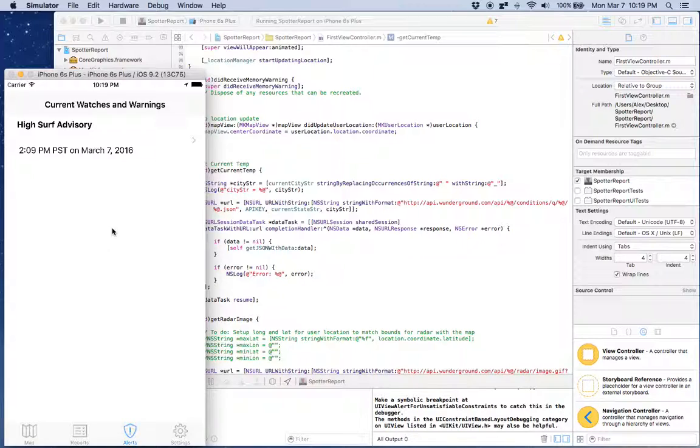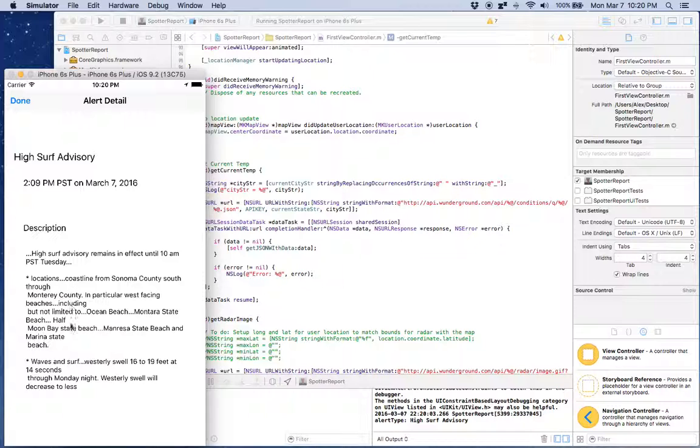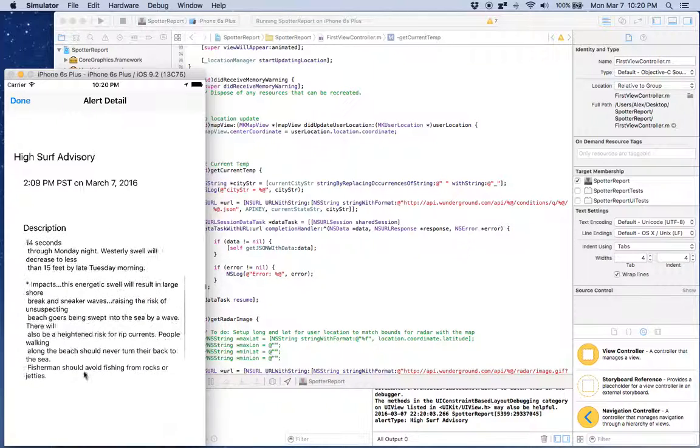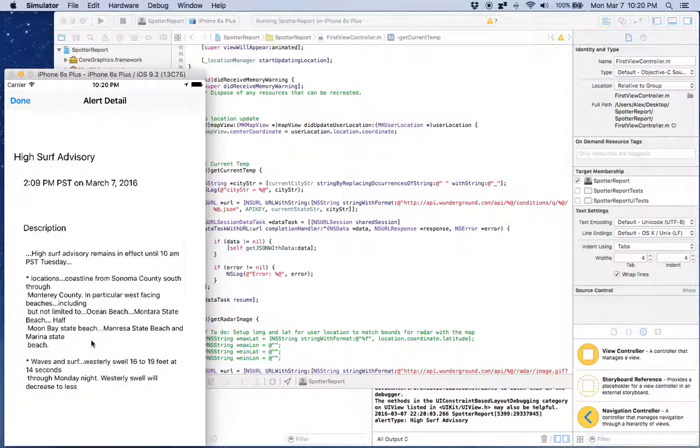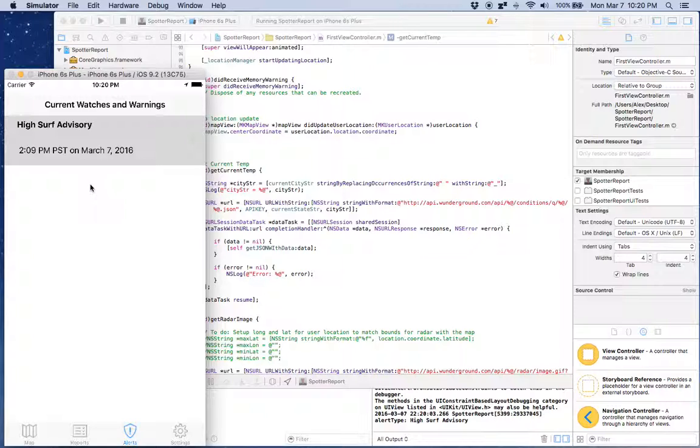Now the alerts. You can see these are the actual current watches and warnings for San Francisco, since I'm simulating that location. Right now there's a high surf advisory in effect from 2:09 p.m. Pacific time today. Then we can click the details, and you can see the same information plus a description too. This is the actual information from the National Weather Service, so you get the full report for anything in this area.